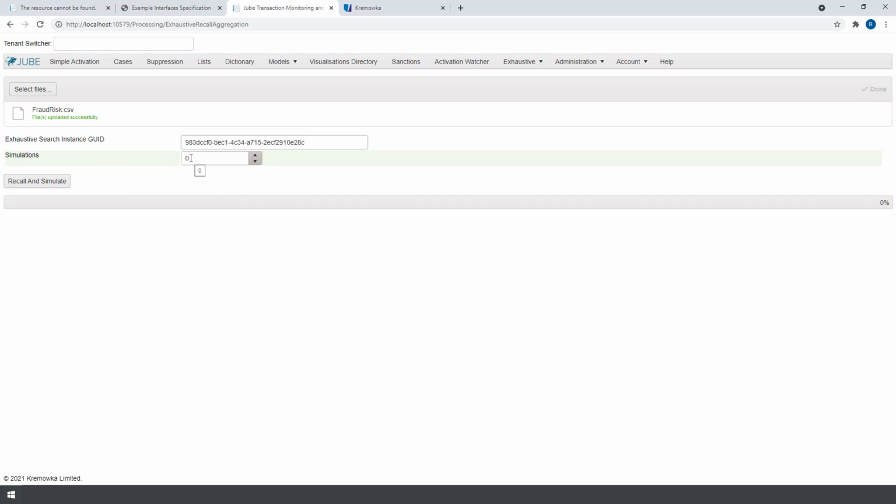I'm not doing any Monte Carlo simulations. If you recall, we had the ability to set variables to prescribe, but we didn't do that. So it's a straight-through recall of the model. I've put the GUID in the same manner as I will in adaptations in just a moment, and I'm going to click recall and simulate. The progress will be written out as below.